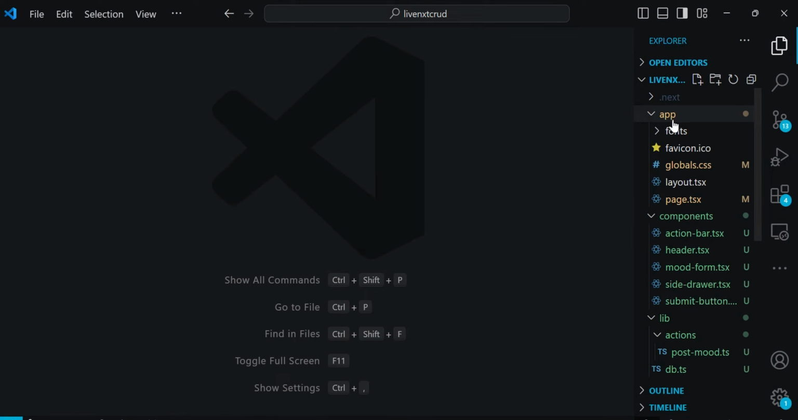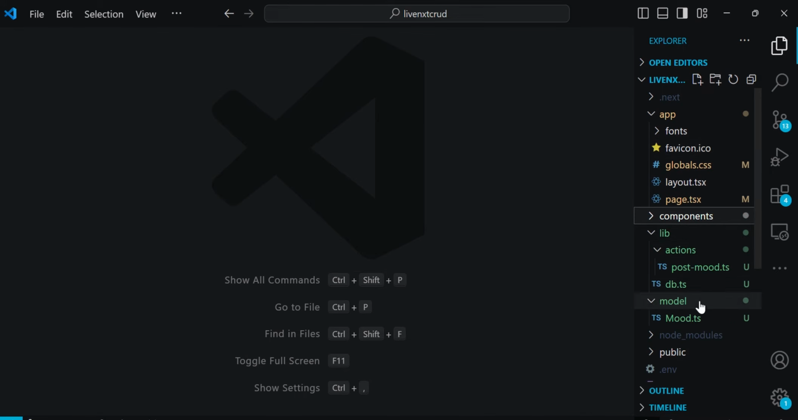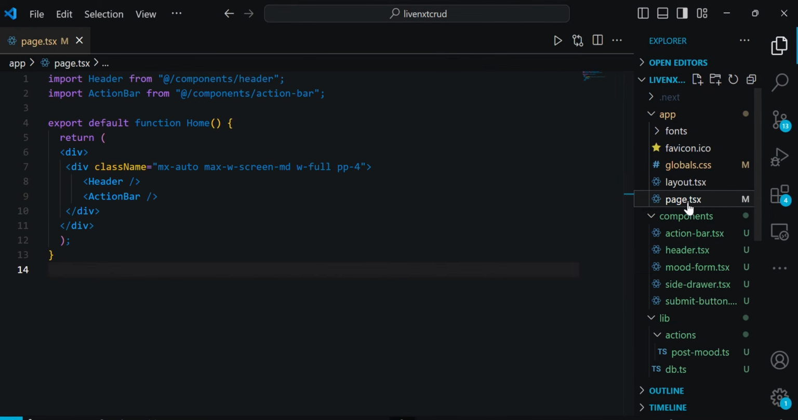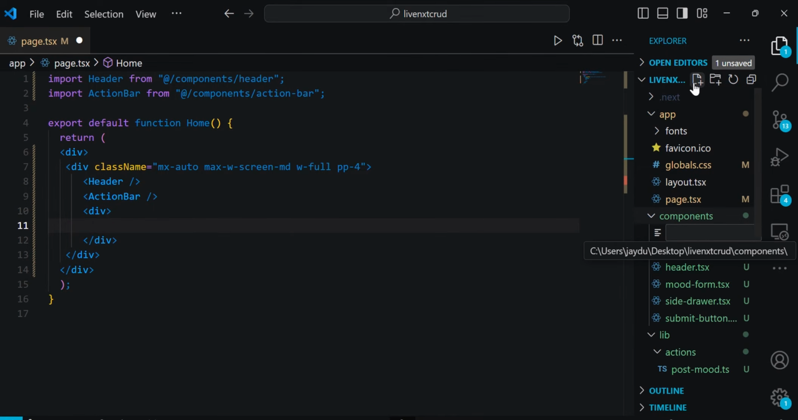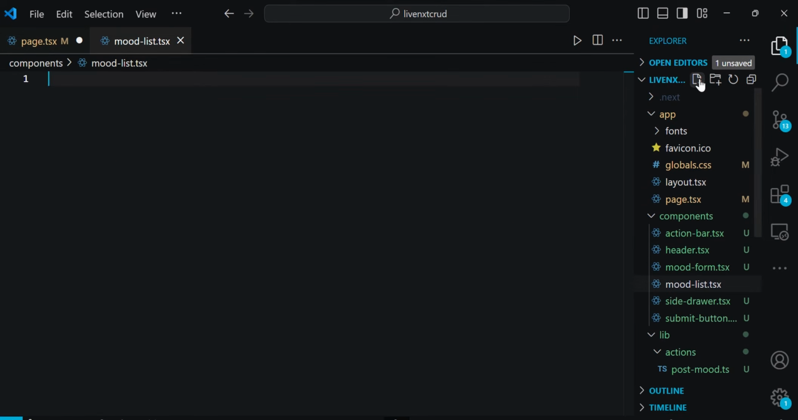So we'll go back to the root directory, and we'll click on page.tsx, and ultimately what we want to do is display the moods within a simple layout. So I'm going to add a div underneath the action bar, and inside of components, let's add a file. Let's name it moodlist.tsx.